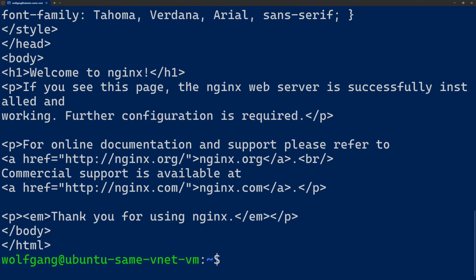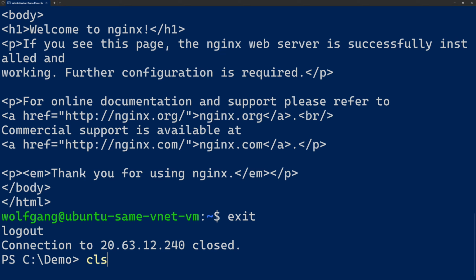Therefore, we know the access worked from the VM that is in the same VNet as our AKS cluster. In reality, you usually have several VNets and you don't want to have all the resources in one VNet. And in the next step, I'm going to show you how to create a private endpoint and how to add this private endpoint to a separate VNet. So let's exit the VM. Let's clean up this window.